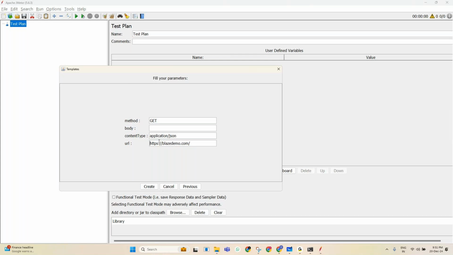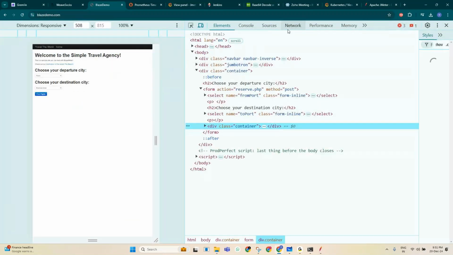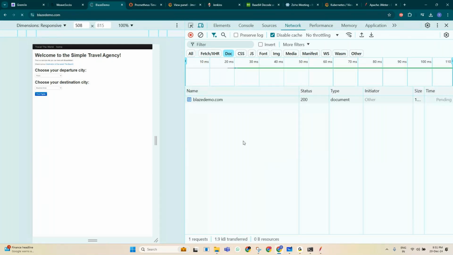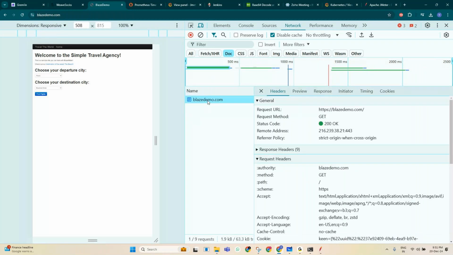Now click on create. So I pasted the URL, method is get. How did I get the method? Again, I'm showing: I go to inspect, go to network, and here just click on doc. This is very important, doc. Click this to clear anything if it is there. And then just reload. So this request will come here. It's a get method, right?